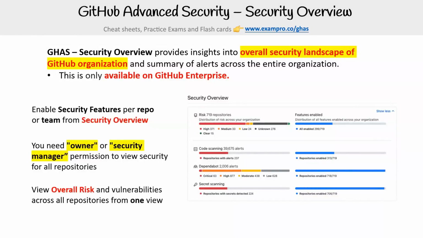Now, you may need an owner or a security manager permission to view security of all repositories because you decide that, hey, only the security team should have access to it. But like all the other features of GitHub Advanced Security, you can enable this per repo, for a team, or for the entire organization as well. This is a great way to identify the overall risk and vulnerability posture of your repositories and projects in your GitHub account.